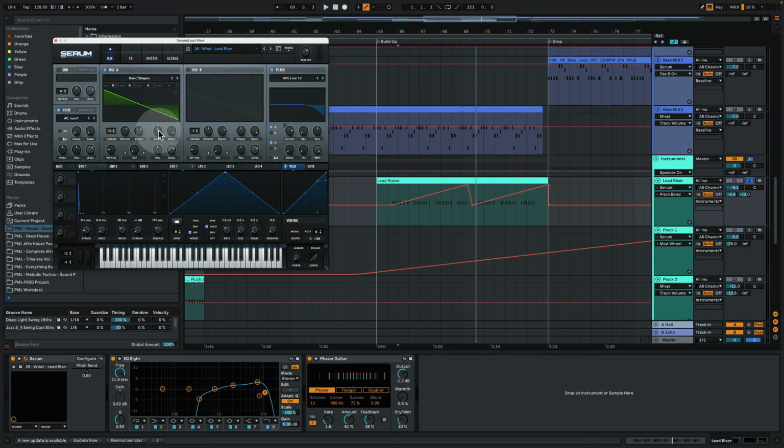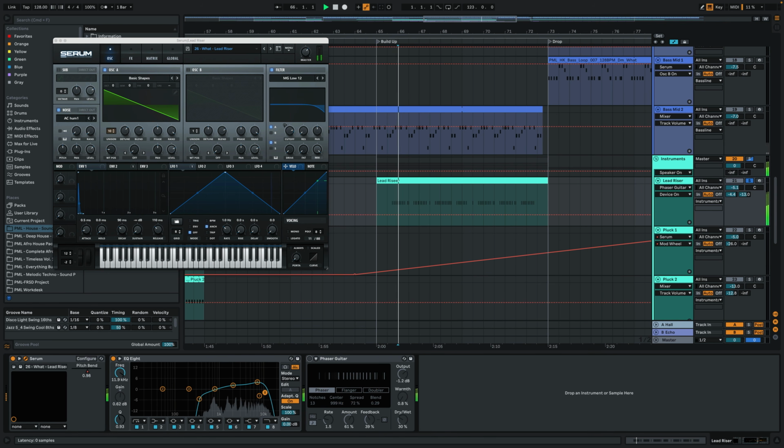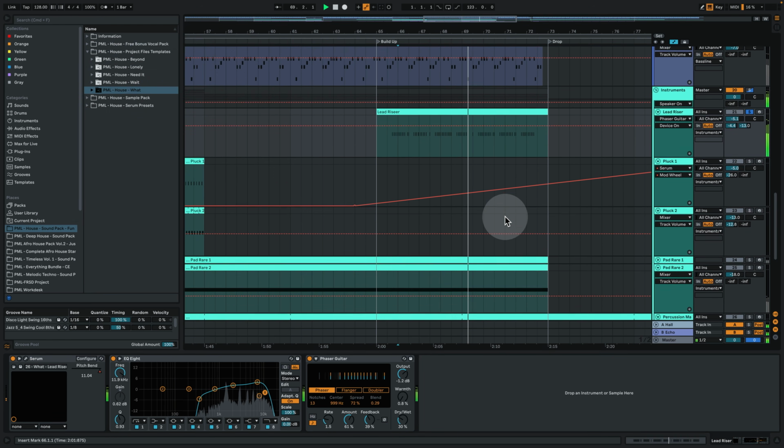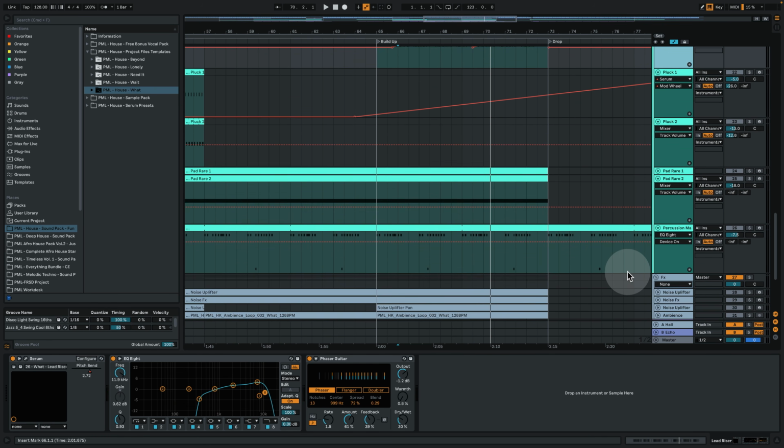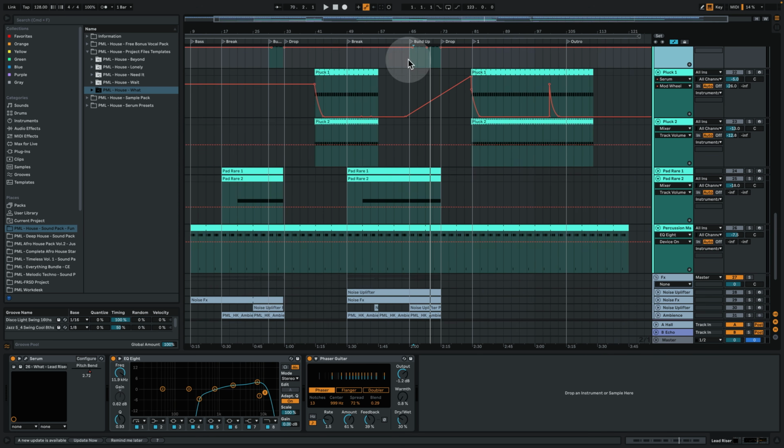Nothing crazy going on. We're just sort of pitching the pitch bend up over time with this automation here, and the phaser is just doing its thing on top. And we're just doing it a second time here, so why not? Bringing that up again 1 octave. And there we go.